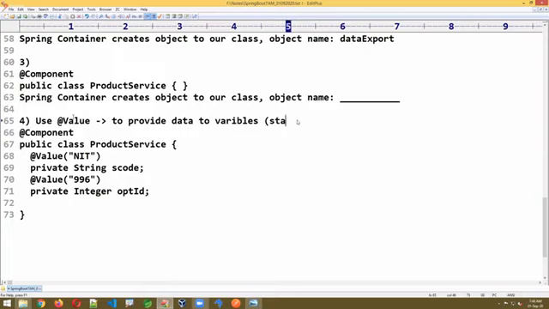Okay, that can be static. That can be properties data. That can be even Spring Expression Language. Here, three scenarios are there. I gave just one small example for this one. I hope you understood this one.